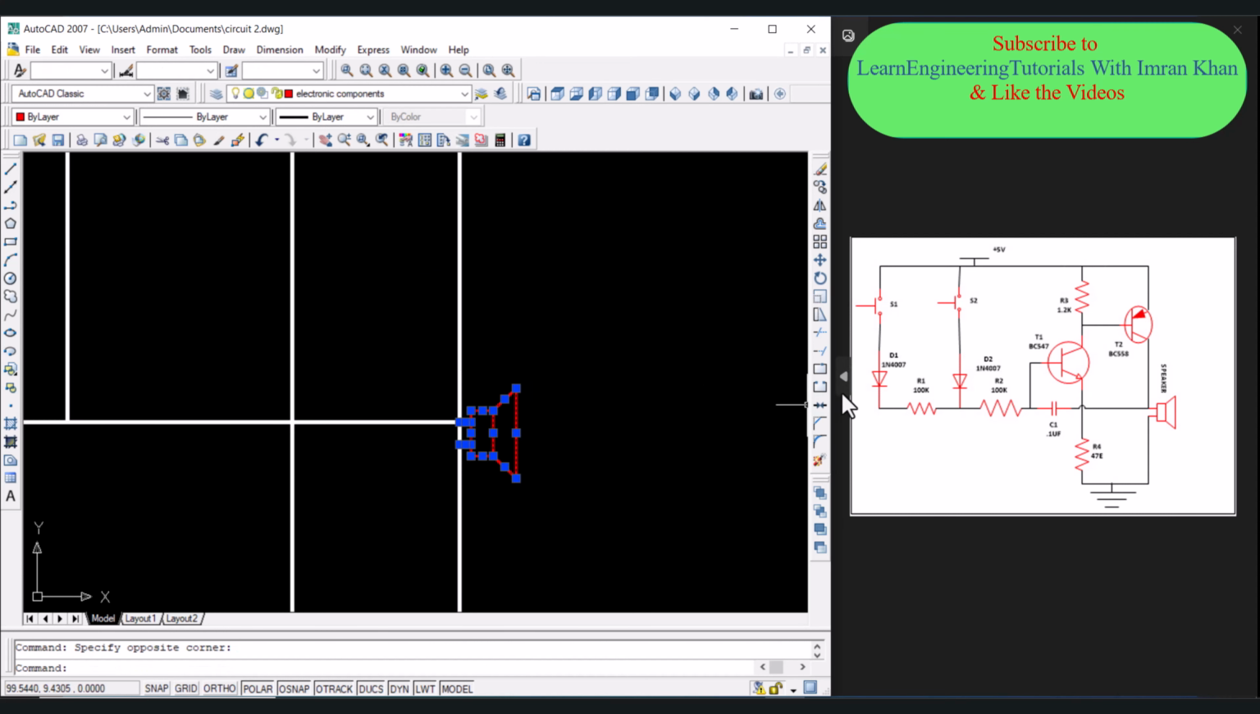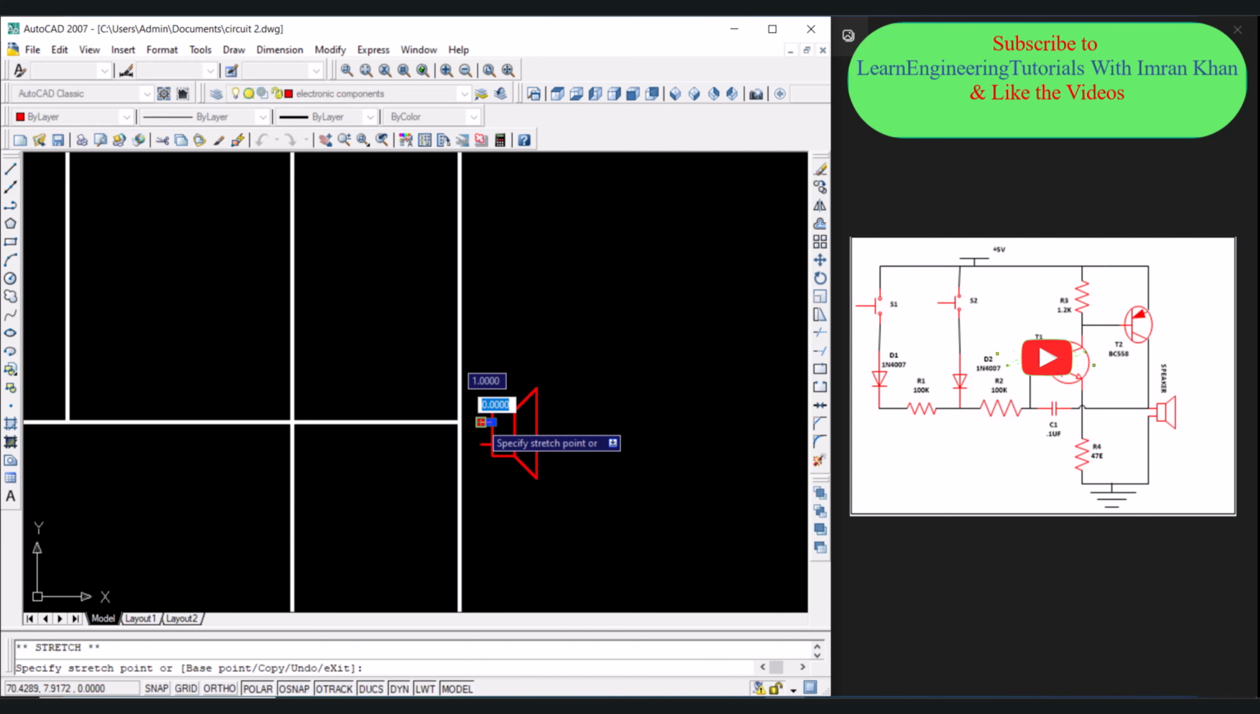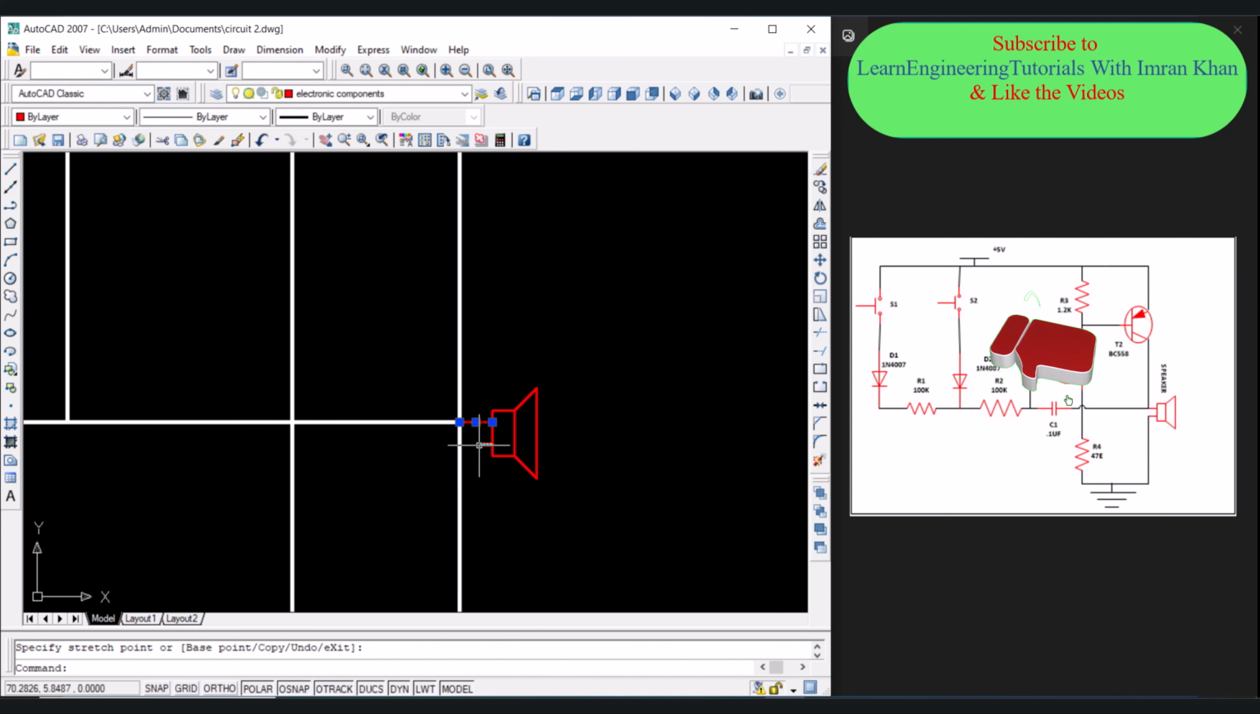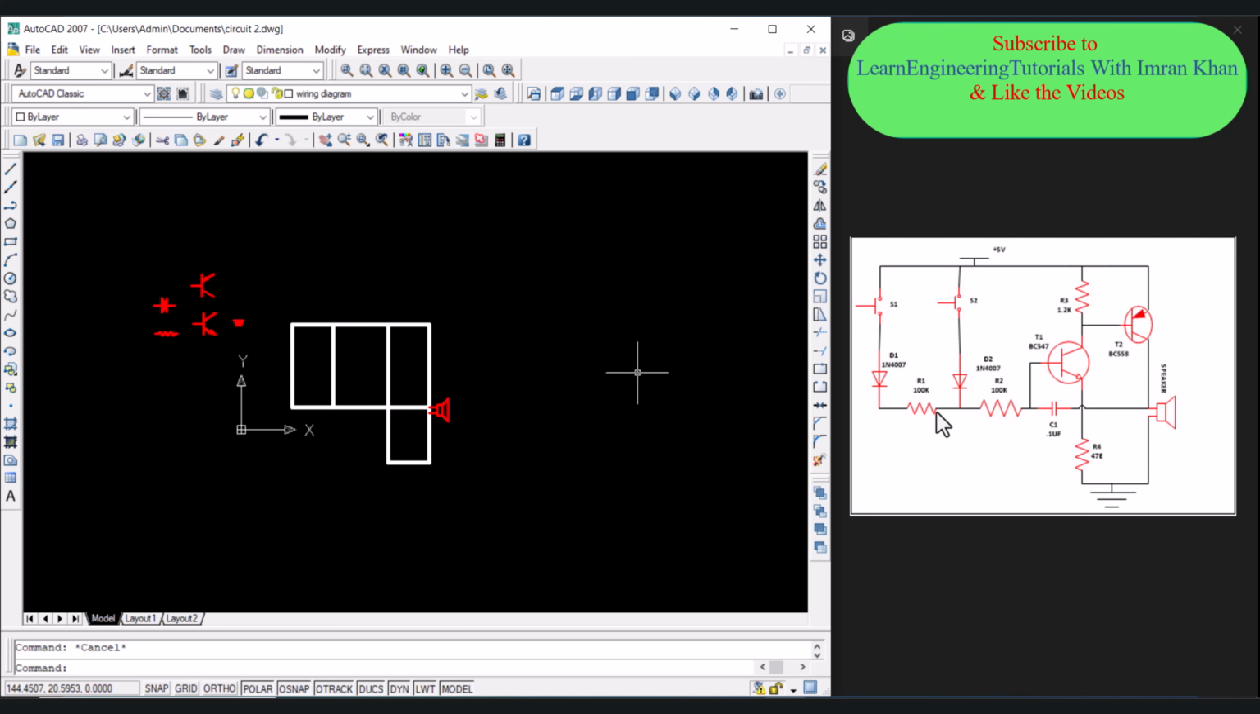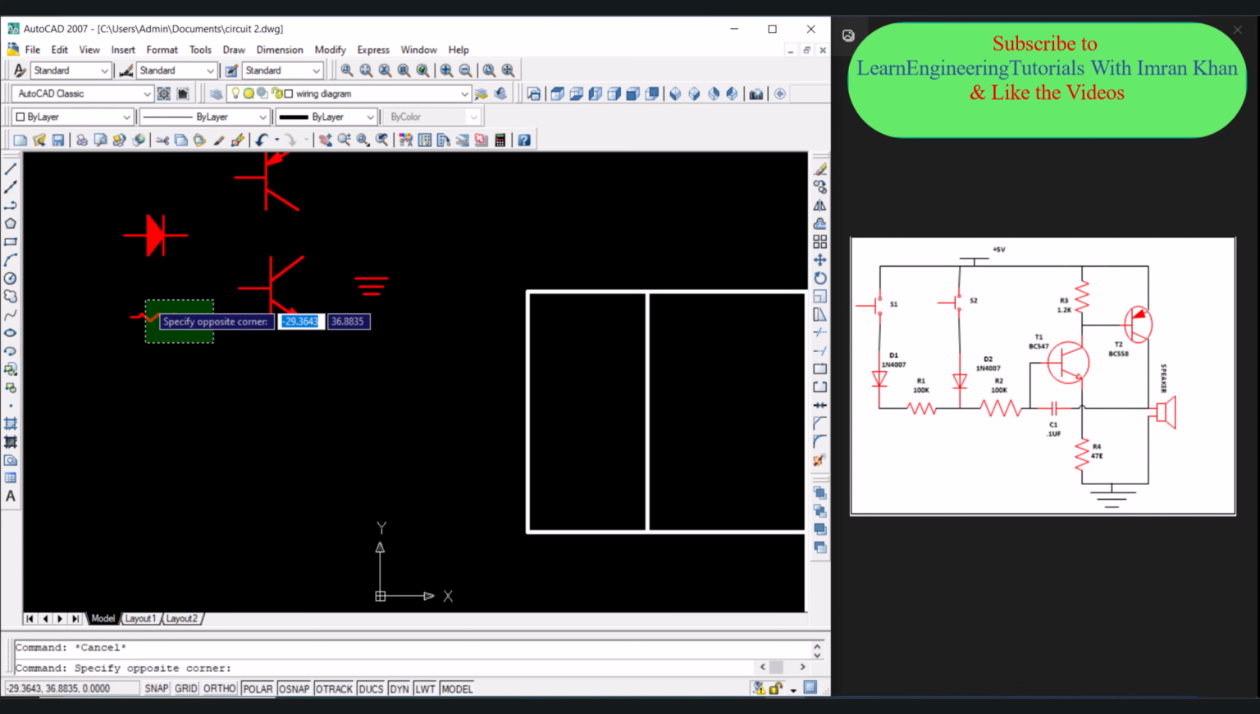Select the speaker, move, extend the connection line, click on this line, extend it. Click on this line and extend this again. Press escape. Now the speaker is placed correctly. Now here we can see that there are two horizontal resistors and two vertical resistors as well. So we have to copy rotate this resistor.